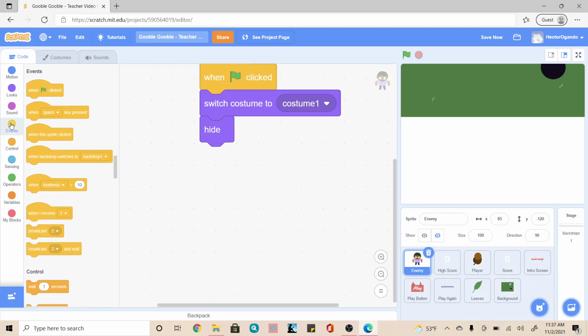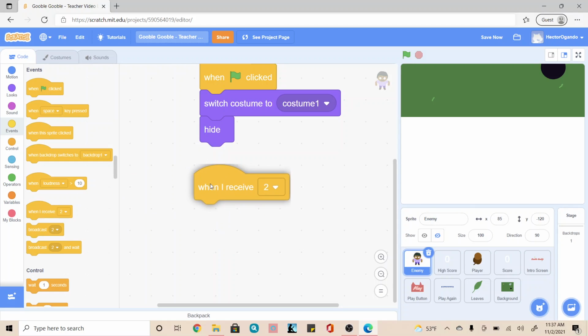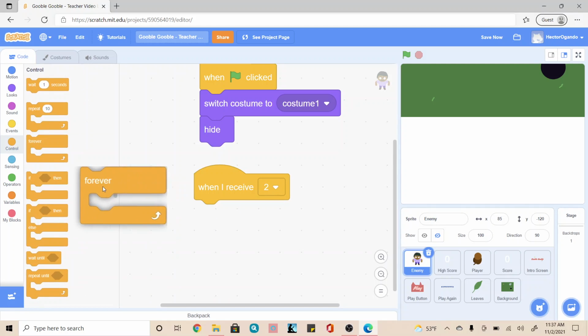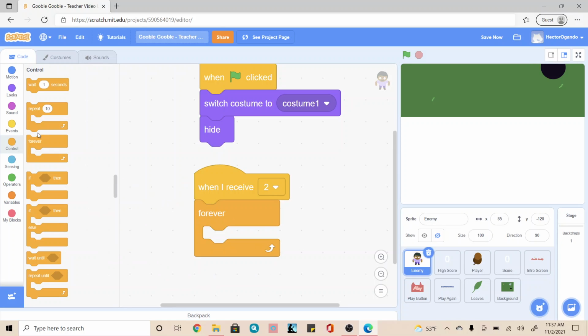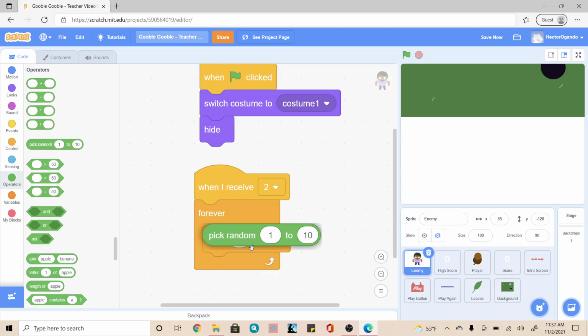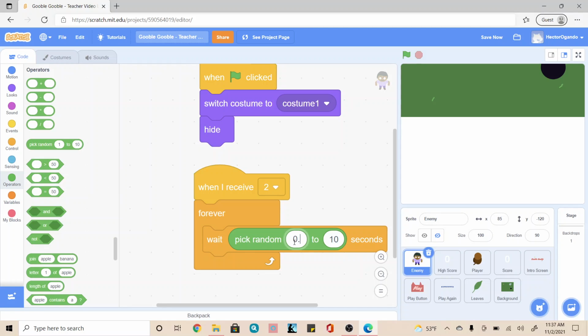Next, we're going to go back inside of our yellow events tab, and then we're going to go ahead and add a when I receive to. We're going to go into control, add a forever. We're going to then add a wait 1 second. And we want to make this random to know when enemies are starting to appear. So we're going to go into operator and add a pick random. And we're going to change this to 0.3 to 0.9.